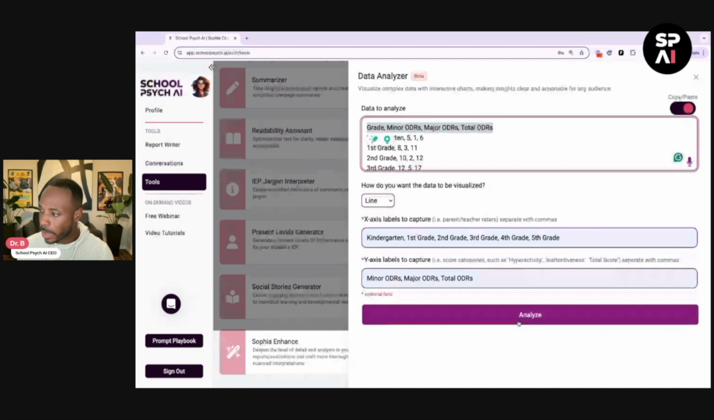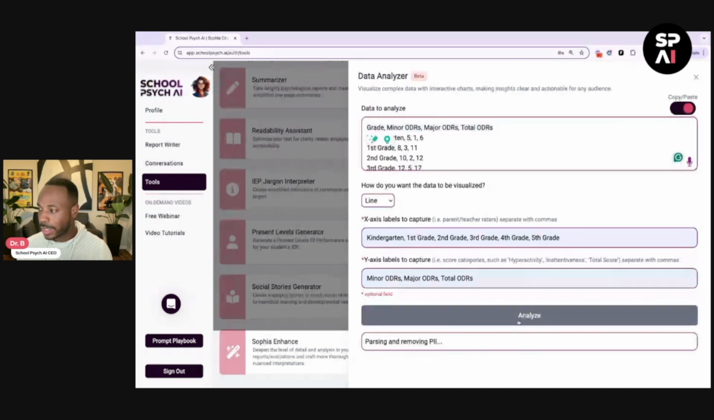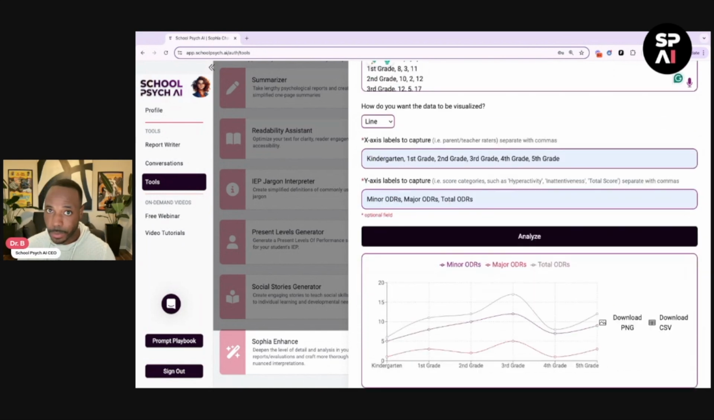So I have all my information in. I'm going to go ahead and click that analyze button. You can see right there it says it's parsing and removing PII. And that's important because we want everyone to protect the privacy of students. That's paramount.